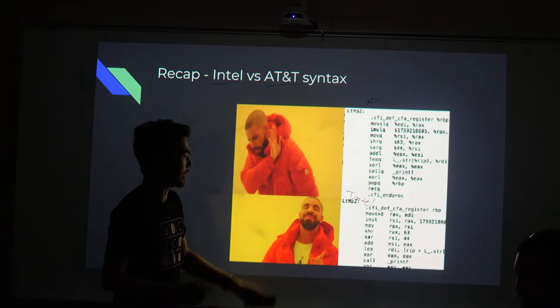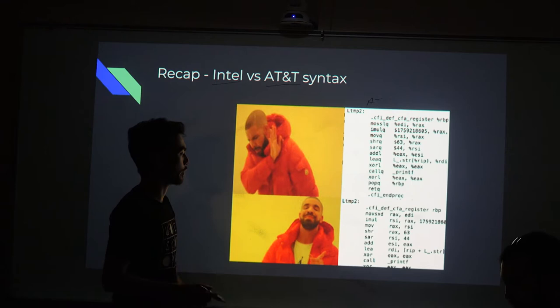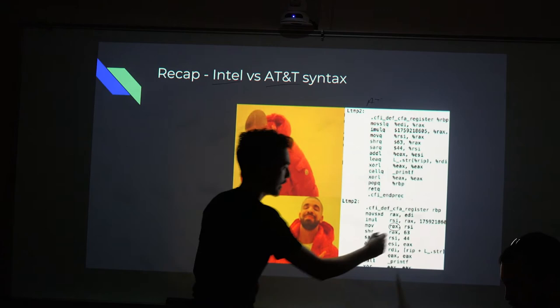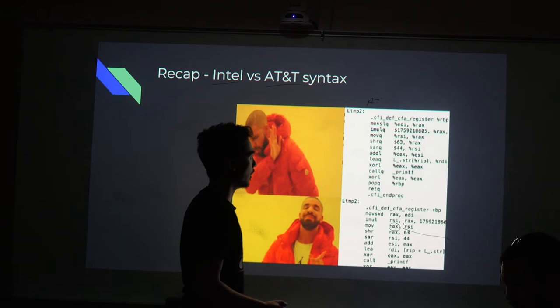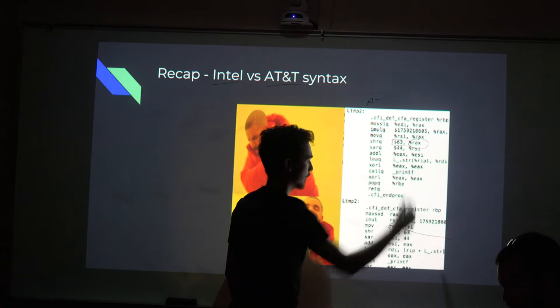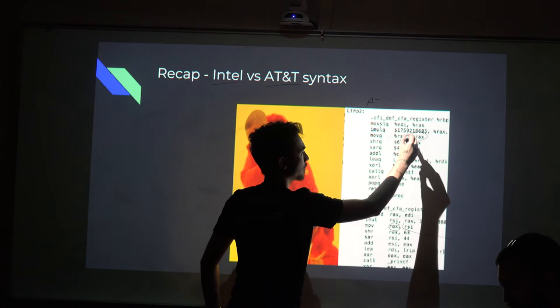But the biggest difference between them, which is pretty much personal preference, but most people find themselves getting used to one or the other: in Intel-style syntax, the destination register is the leftmost, and then the source registers are all the rest. Whereas in AT&T-style syntax, the source registers are everything except for the last register. So in this case, the last register is here. Well, that's not the same instruction. Here's the destination register, and the source registers are everything before it.